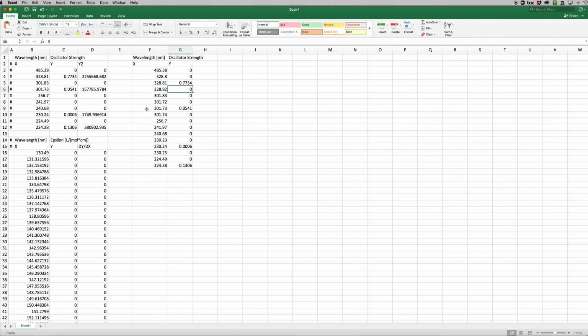I have done the same for the next stick that is at 301.73 nanometers. I have added additional data points before and after, setting them equal to 0. So you get the idea.